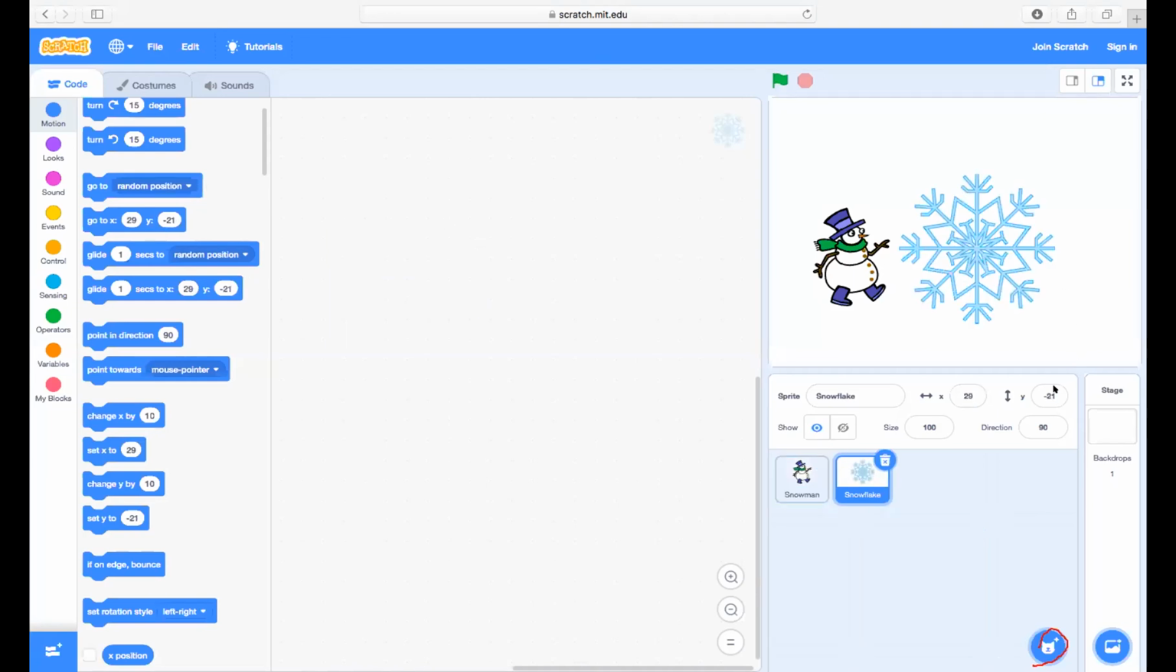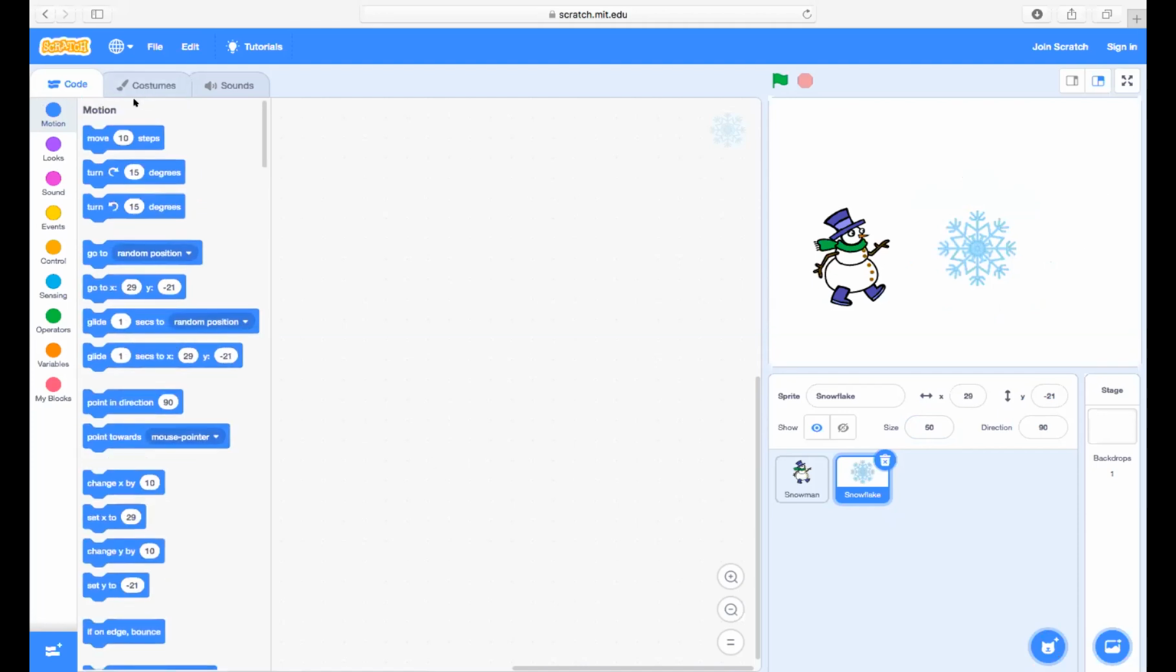Now let's reduce the size of it. Make it 50. Just change size over here to 50. Very good. Very nice. Now let's go back to the motion block. There would be a block which says set Y. Set Y, there would be a block by name set Y. This one, yes. Make it set Y to 160.